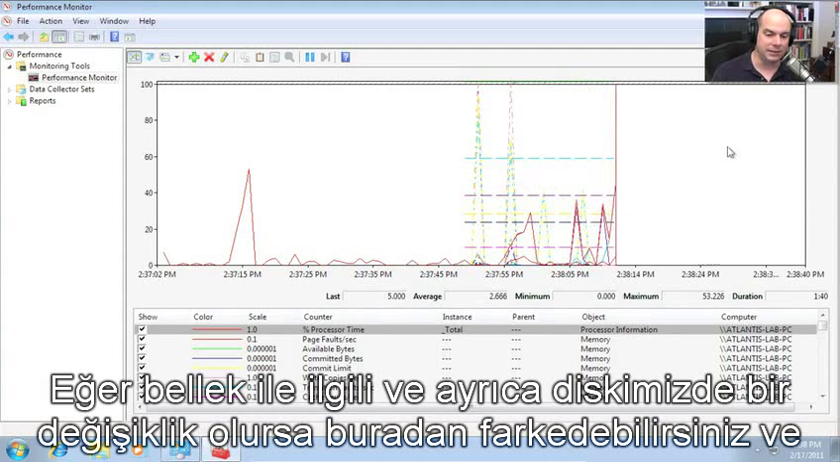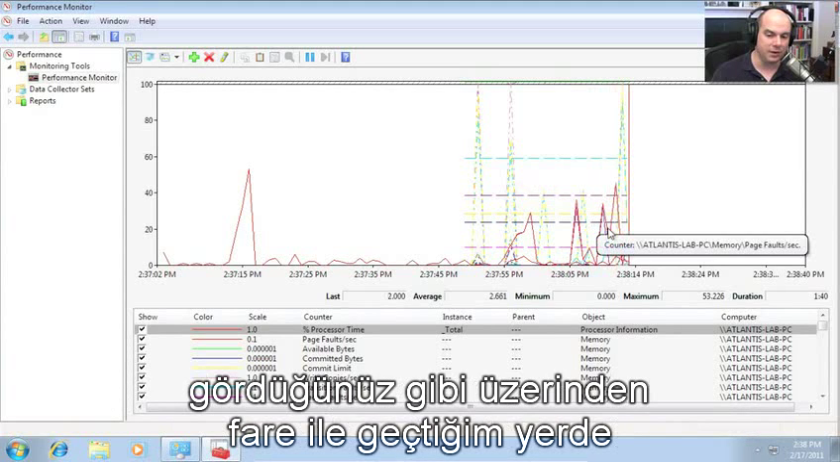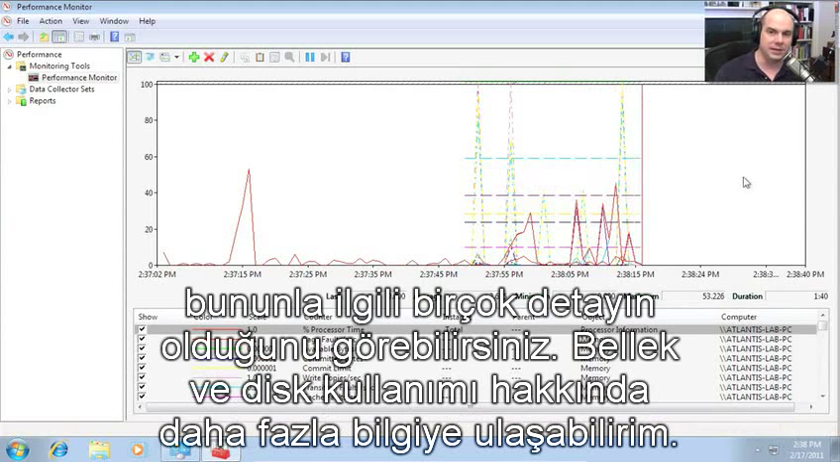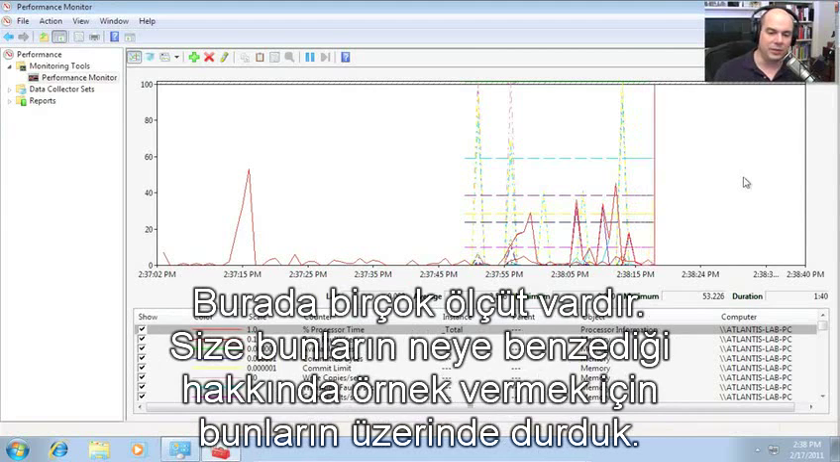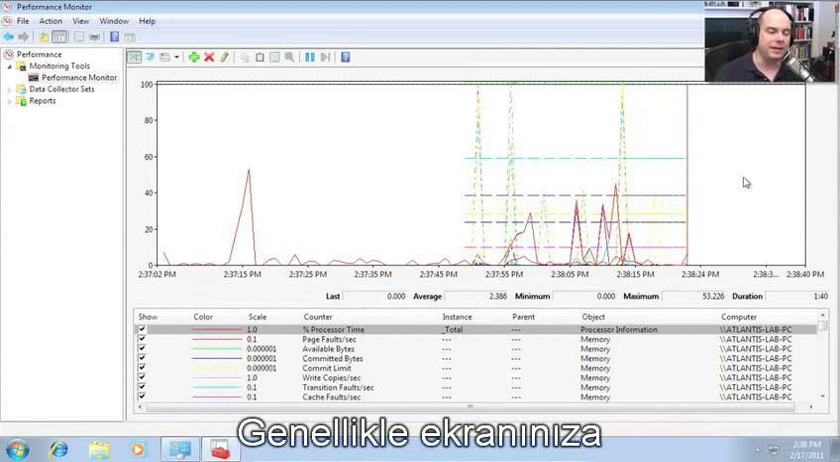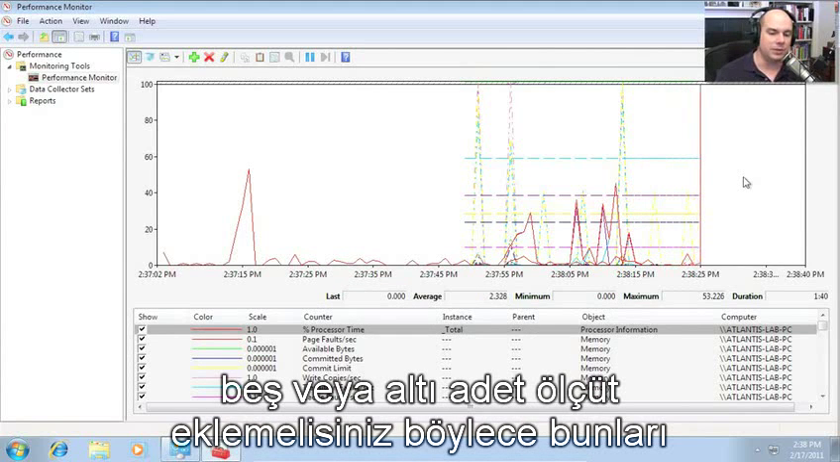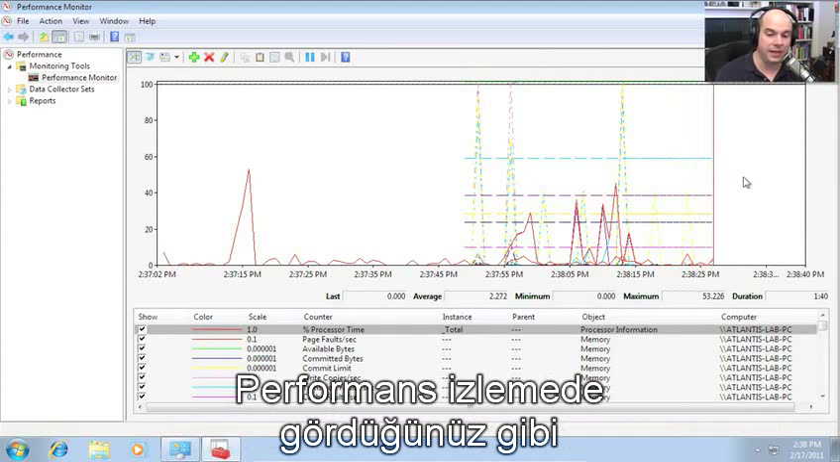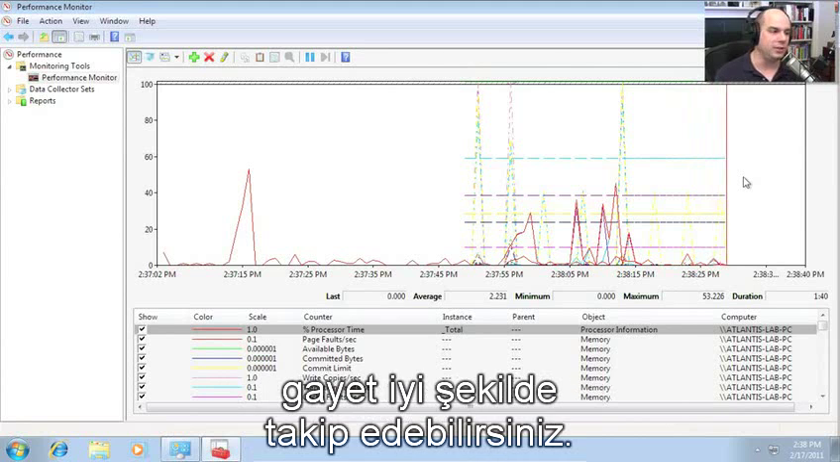A lot of details associated with these. You can see as I mouse over, I get more information about disk utilization and memory utilization. A lot of metrics there. I almost overdid it to give you an example of what this looked like. Generally, you would add 5 or 6 metrics on the screen, so not everything is being thrown at you. But as you can see, Performance Monitor handles that just fine.